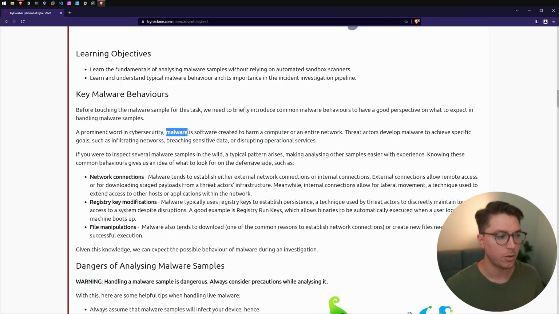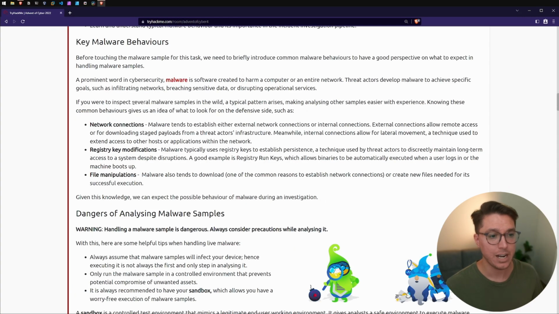So we've heard of malware before by going through TryHackMe or just even on the news. It's everywhere these days. It's software or programs created to harm computers or entire networks. So people, threat actors or adversaries, develop these programs with goals, whether it's to infiltrate networks, to get sensitive data, or disrupt operational services. By analyzing programs, we can get a sense of common behaviors, which give us a good idea on what to look out for.